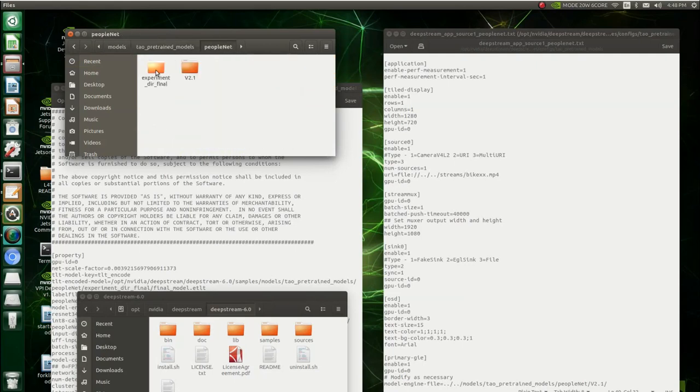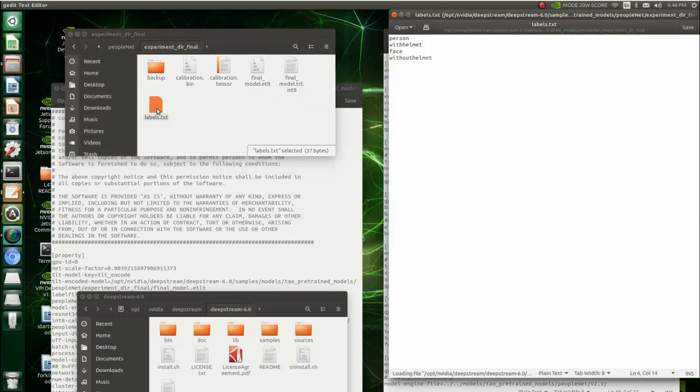And then I put their experiment directory final. And this is the stuff we generated. And then we added this additional labels.txt file. And it has to be person, with helmet, face, without helmet. So you just got to add that.